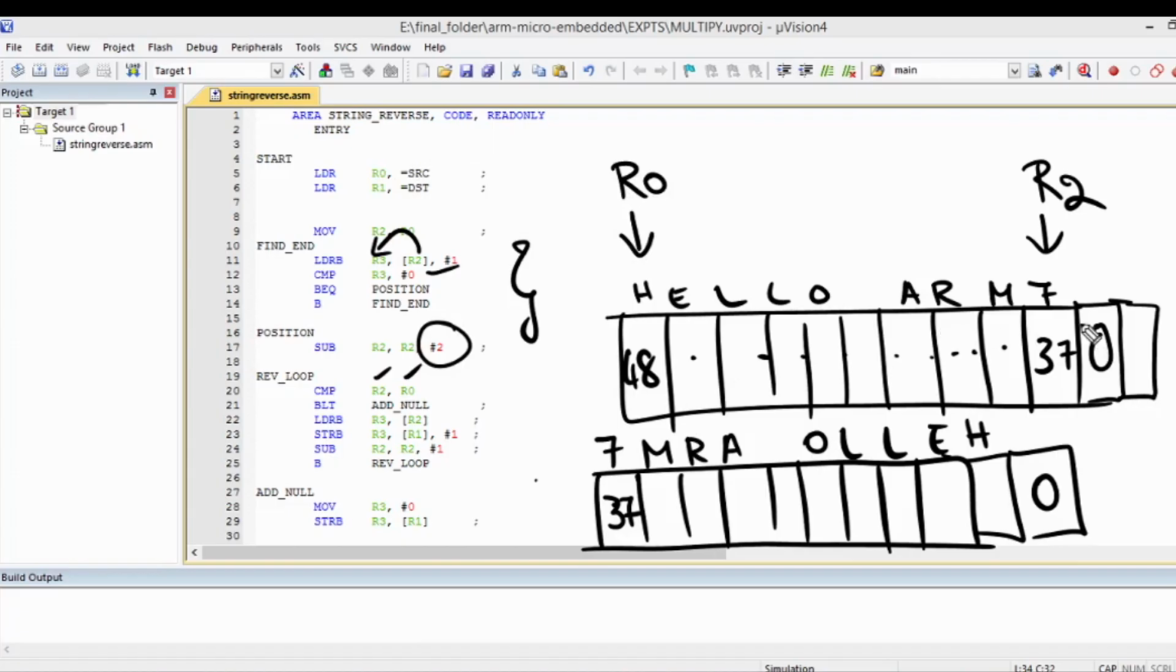What we want to do is place this content here, place the next content here, and continue placing it until you find the very first character. How will you know you have already crossed the first character? By comparing the positions of registers R0 and R2. Once you know you have already placed the ASCII value of H in the final destination, the next thing that you have to do is place the null character. That is what happens here.